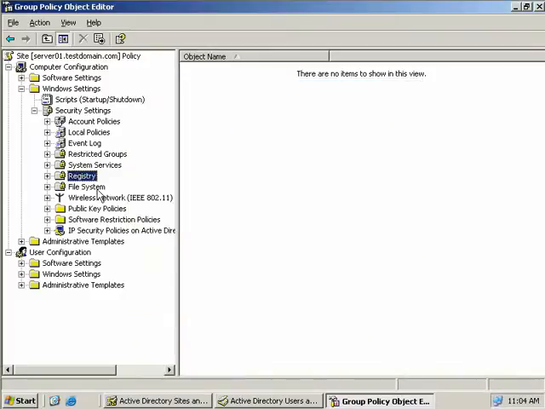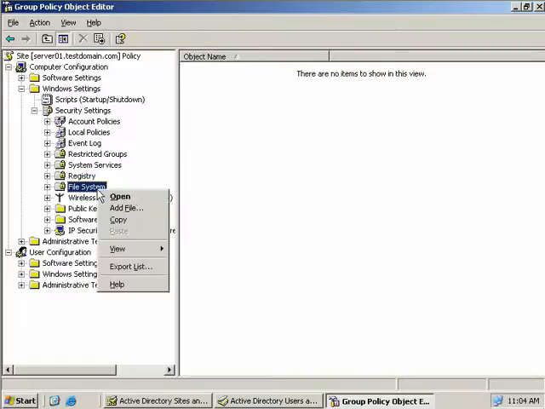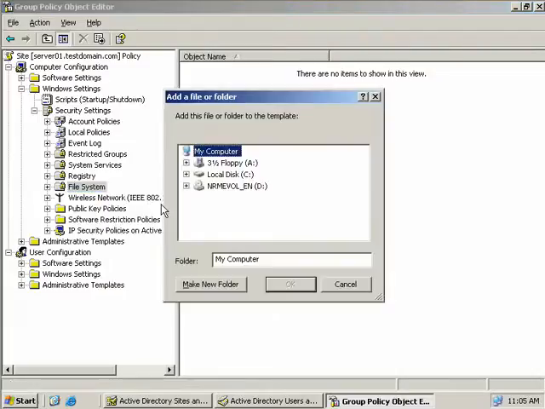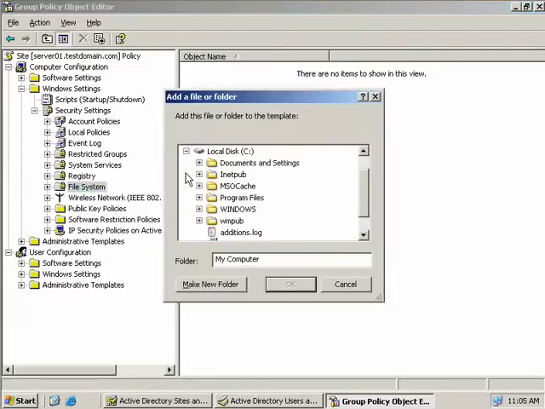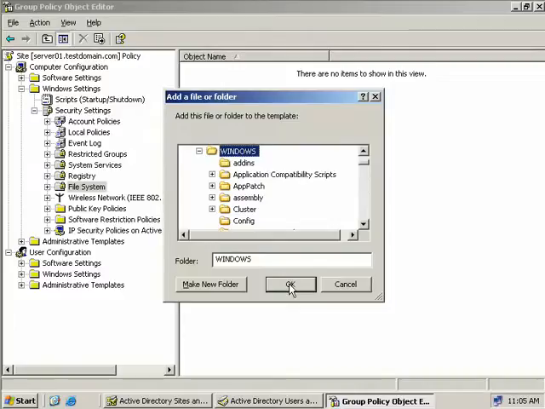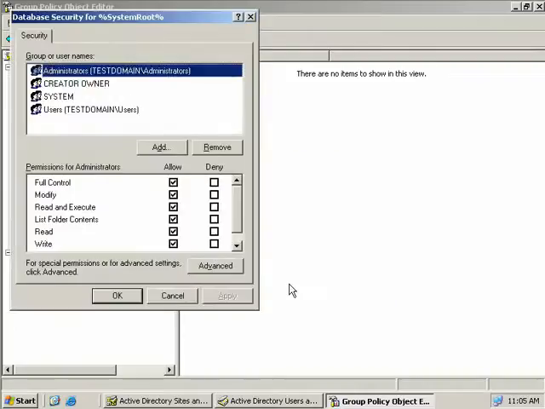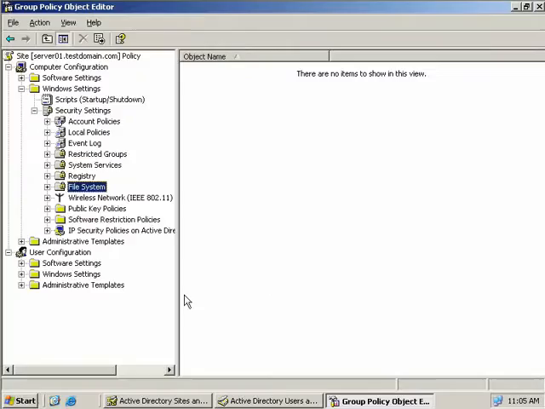Next, we have the file system. Here we can set which permissions users can have on specified files and folders. So to add a file or folder, we'll right-click and select Add File. Now we can browse for our file or folder. We'll just select the Windows directory for the sake of the example here, and we'll choose OK. And we're again presented with a Windows Access Control List so we can specify which users have permissions to access this directory or file.